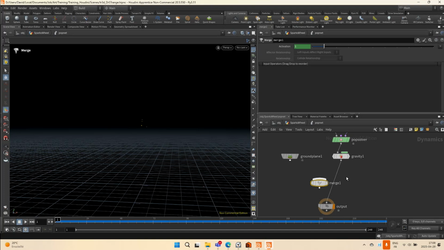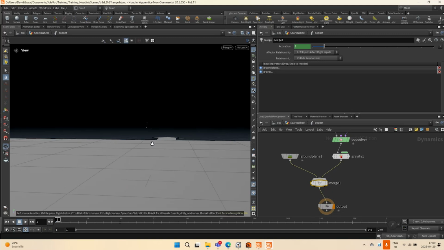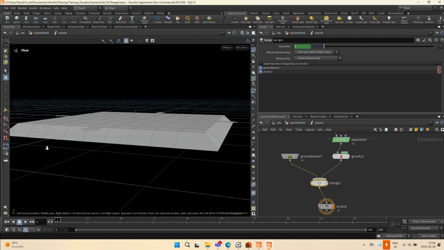So we will cut the connection between gravity and output, and for that you have scissors. If you press the Y key on your keyboard, the Y key looks like scissors. You keep it pressed and you can cut the connection like this. Then you can connect ground plane inside merge, and then the second time you connect the gravity inside merge and then merge inside output.